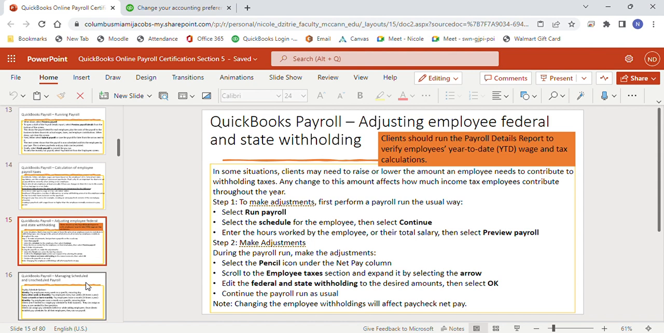Step 2, make adjustments. During the payroll run, make the adjustments. Select the pencil icon under the net pay column. Scroll to the employee's tax section and expand it by selecting the arrow. Edit the federal and state withholding to the desired amounts and then select OK. Continue the payroll run as usual. Note, changing the employee's withholding will affect the paycheck as far as the net pay.